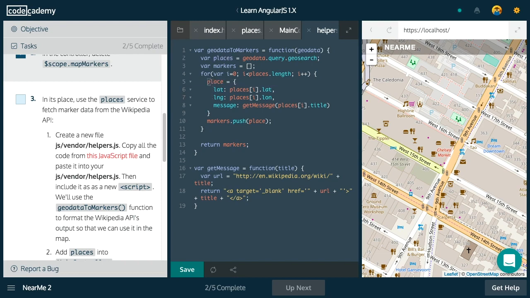We say, all right, create this place object and construct it with a key of latitude, longitude, as well as a message. So we grab that data, and then with that appropriate data, we push it to our markers array. And then what do we do? We return that array of markers with each marker constructed the way we want it to.